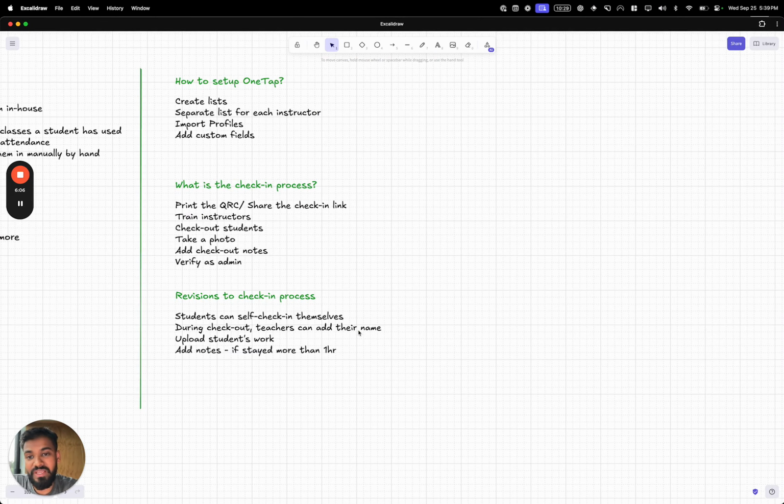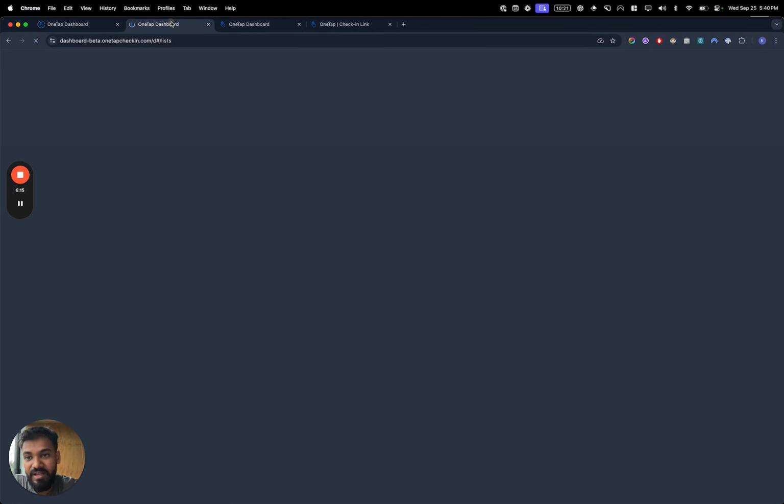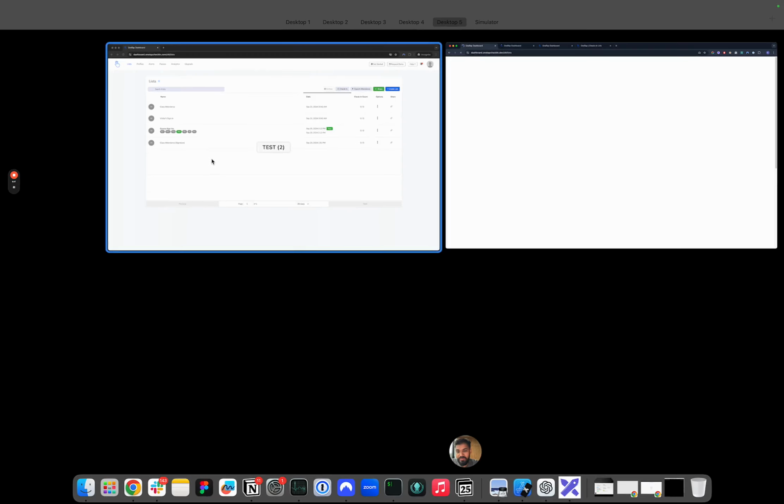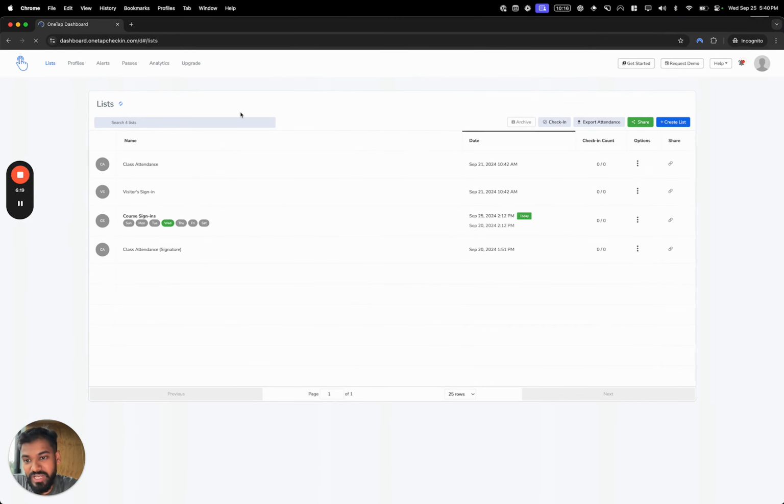So let's start from the beginning. Let's start from a brand new account and see how I would do this whole setup from scratch. I have my account right here on this dashboard. The very first thing I do when helping someone set up OneTap for their organization or business is try to understand how you want to break up this data.